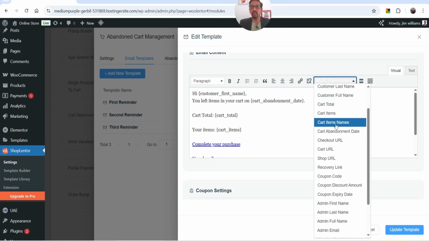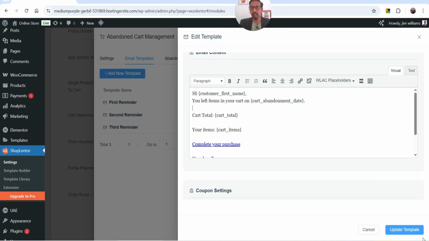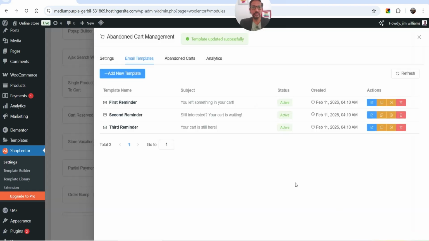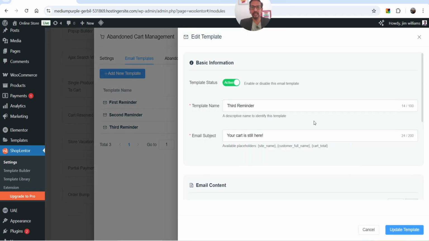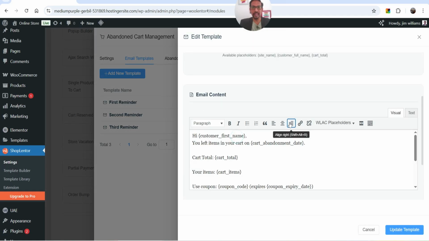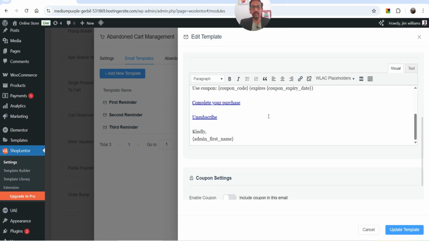So you can use different short codes and customize the email template. Click on update template. Similarly, you can go to the third reminder, and this is how the template will look. This is the subject line, and this is the content in the email.